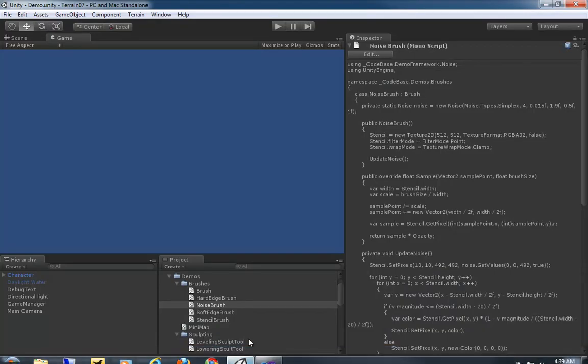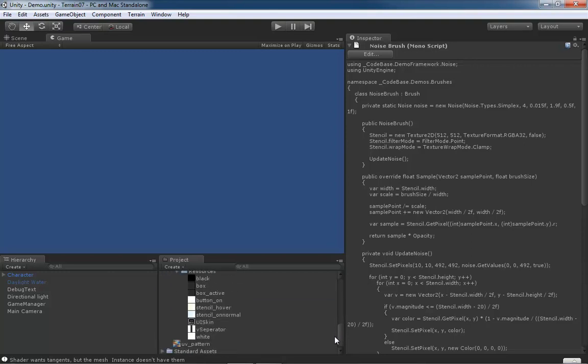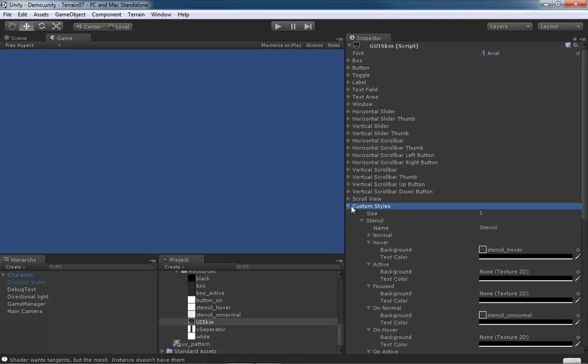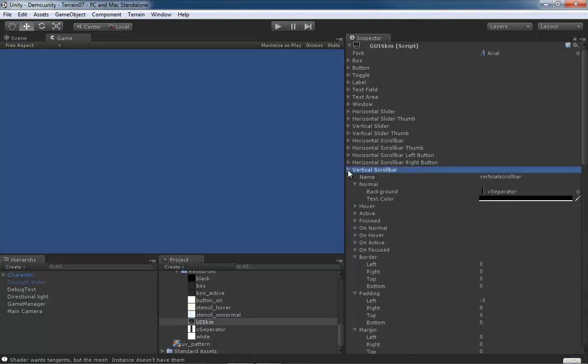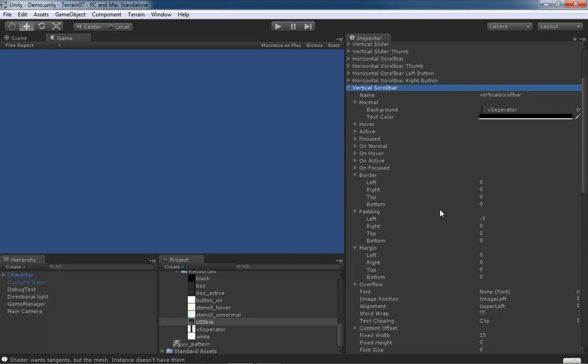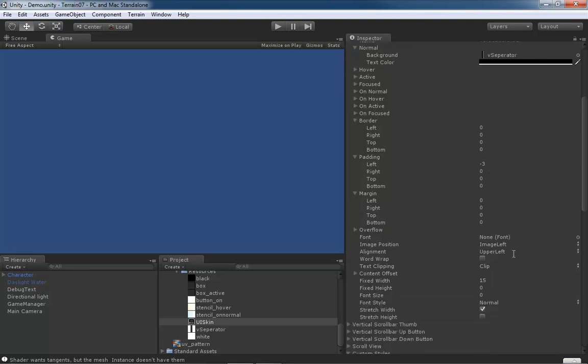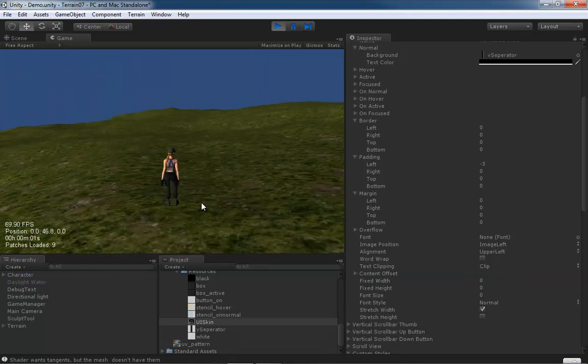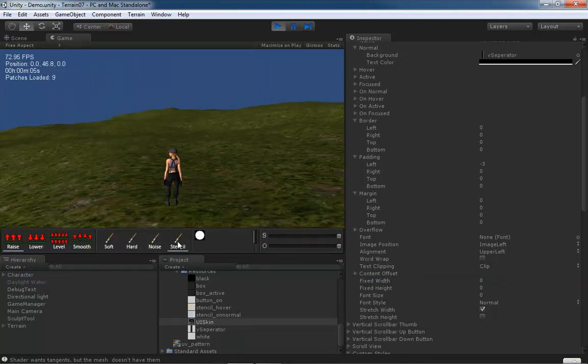So I'm firing up Unity real quick on my computer. If I bring up the vertical scroll bar, and then on ours, nope, we're dealing with the vertical scroll bar, not the stencil yet. All right, so border 0, negative 3, and I set my fixed width to 8, as opposed to 16. The nice thing is these we can adjust while it's running. There we go.